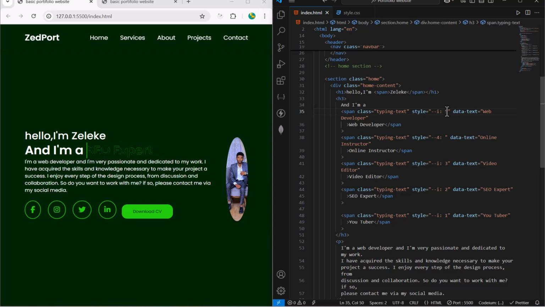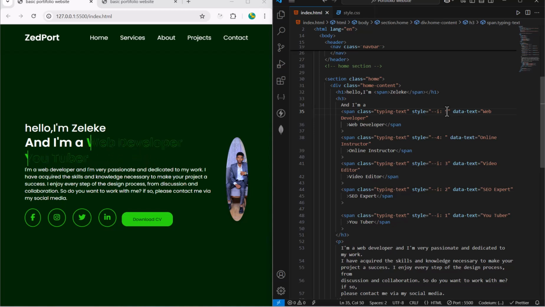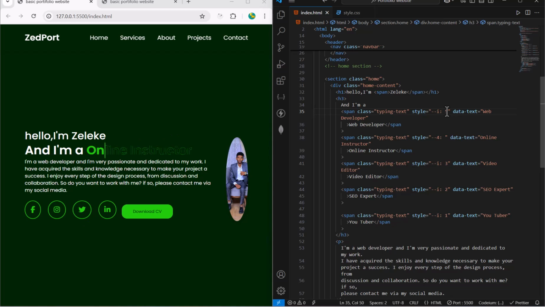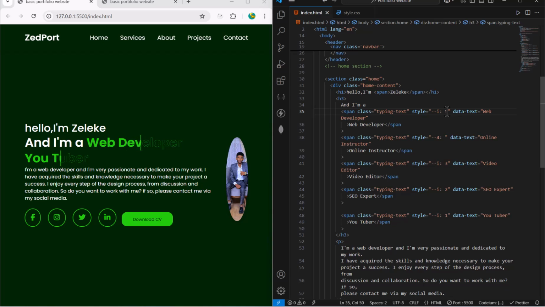Take a look. SEO expert, website developer, and online instructor, and more. So here we have a text having a beautiful auto typing effect just like this one. So now we are going to style this image right here.